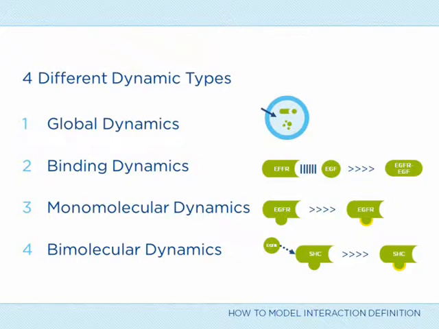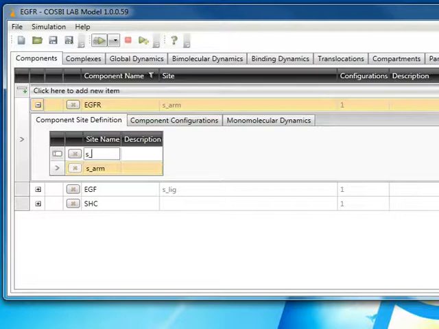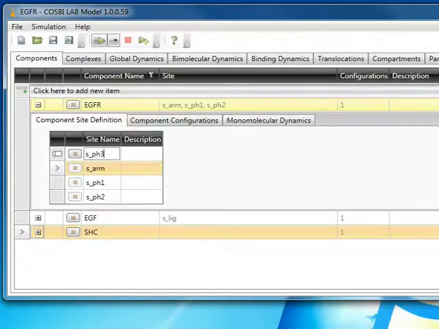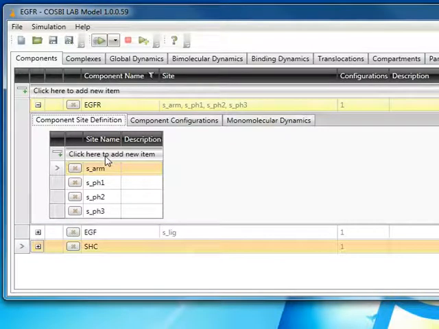For example, we will model a simplified EGFR network with 3 sites. Now, all sites are in the state of free. If we want to add EGFR with all sites phosphorylated, we don't want to add a component, add all the sites again, and then put them in the phosphorylated active state.